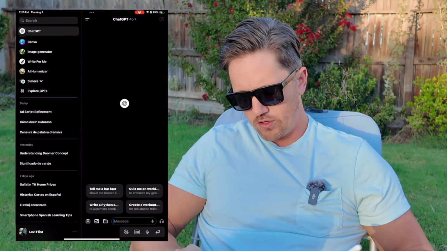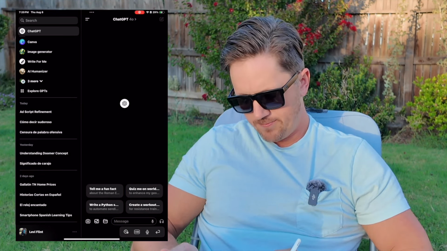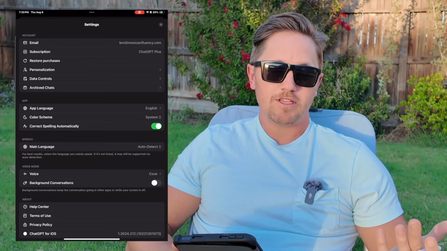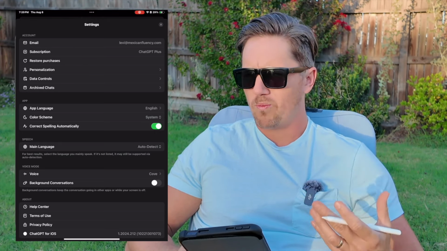So the first thing that you can do to improve your Spanish using ChatGPT is you simply go to your profile, create a profile if you don't already have one. I pay for ChatGPT Plus. I think it's totally worth it. It's so cheap for as much value as it's giving you.